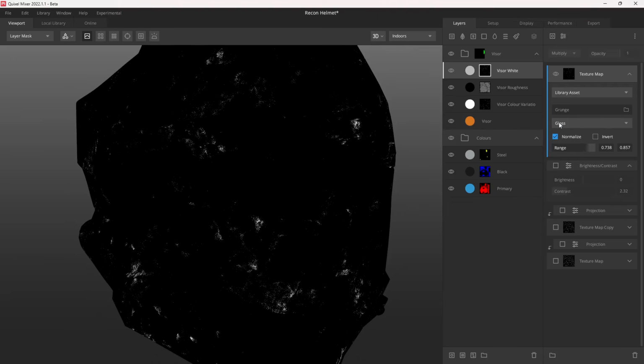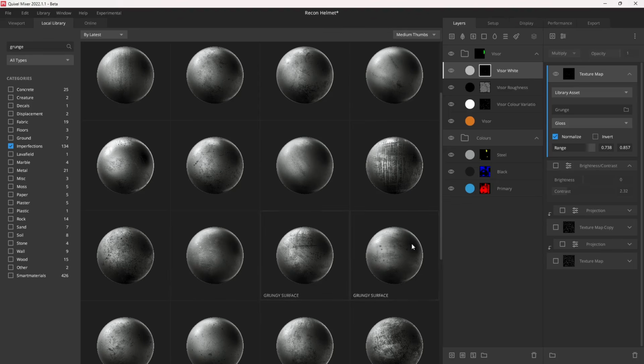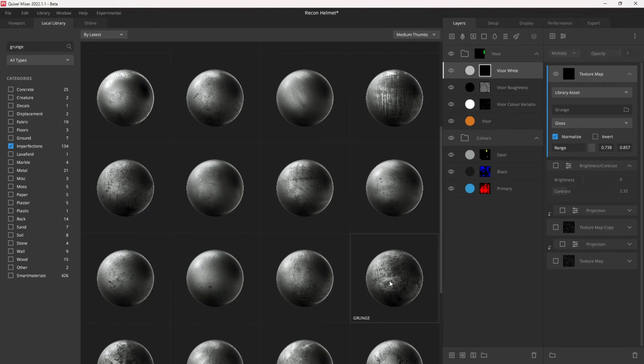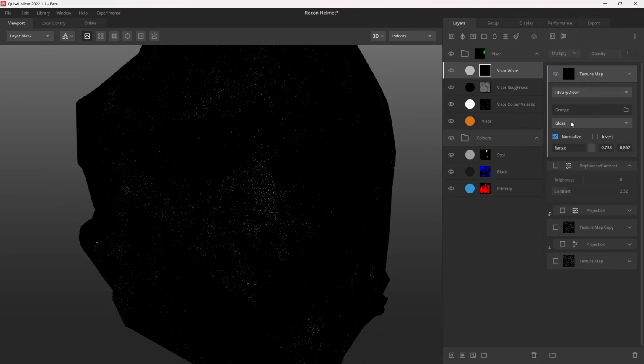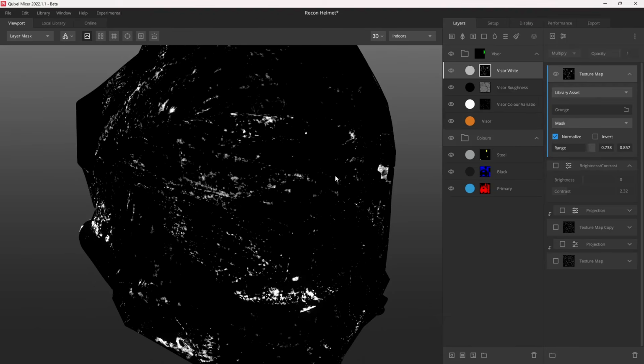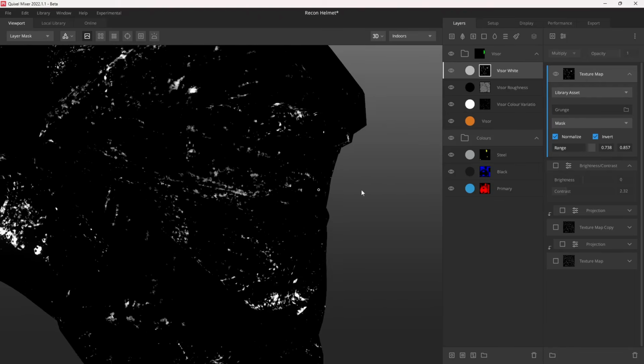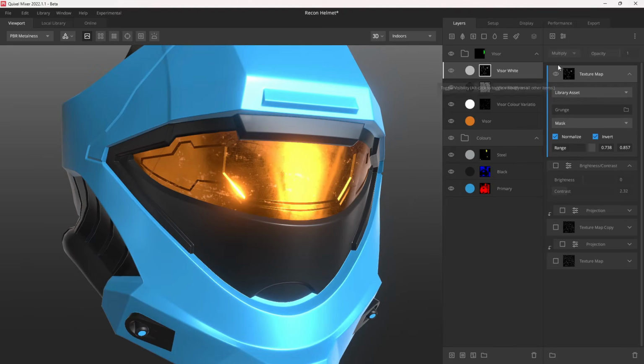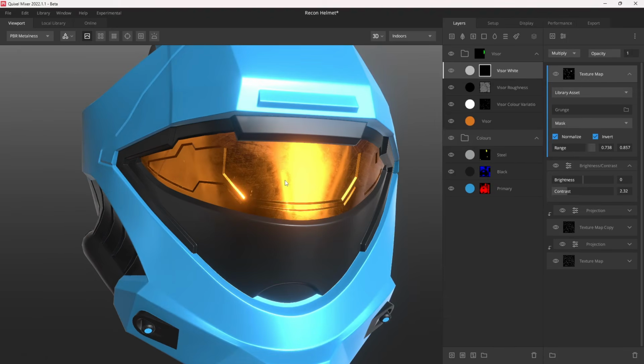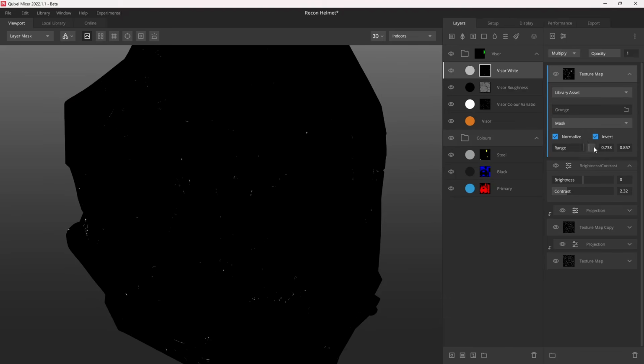So I need something that's got a mask. Grungy surface, grunge, grungy surface, grunge. Let's try this one. Cool, this has got a mask. This might be the one I want. If we invert it, nah, I don't think that's going to cut away enough of the scratch. Oh, no, that cuts away way too much of the scratches.